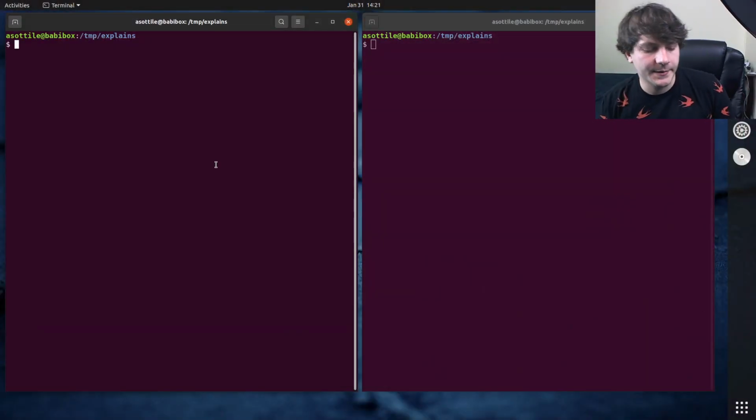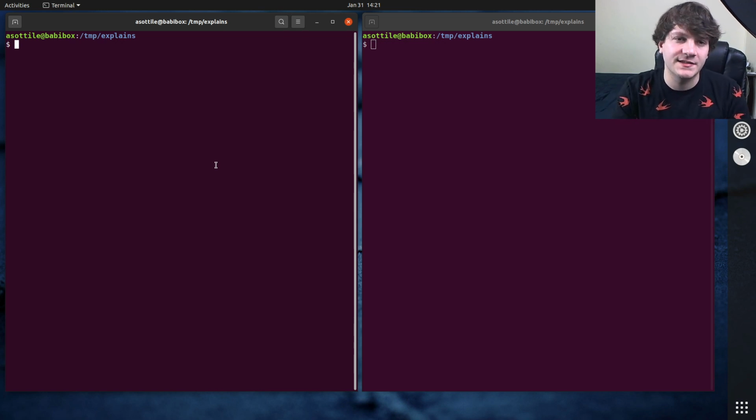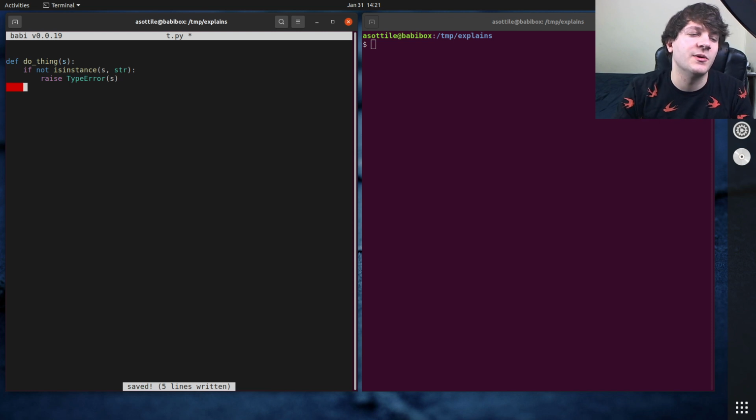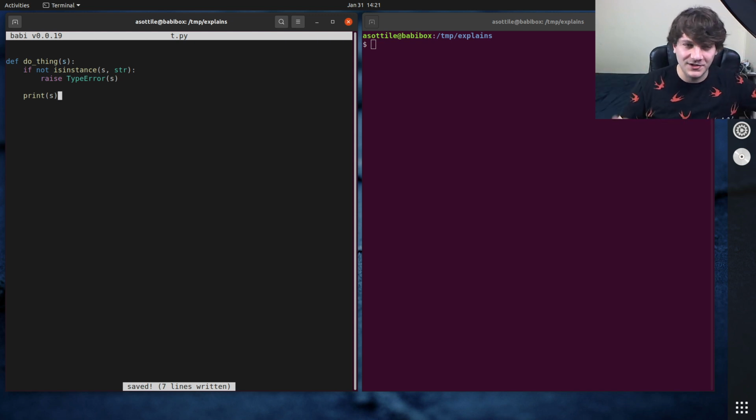Okay, so one common thing that Python APIs did in Python 2, and they still do it in Python 3, is type check the arguments that are passed to them. And so you might see APIs that look something like this: do_thing, which takes some string argument, and it was fairly common to check that this was actually a string. So someone might write something like: if not isinstance(s, str): raise TypeError(s). And this code looks fine, and maybe at the end it does print(s), whatever. So a silly function like this.